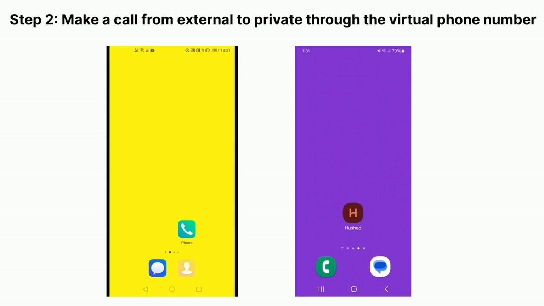In this step of the demo, we will play the roles of both the external and private participant. Through the magic of post-processing, we are showing both phones in the video. The external phone, the one making the call, is in yellow. It has a real, non-virtual SIM card. And because of this, we will censor its number when we show it in the video. The private phone is the usual purple color. It has the Hushed application installed on it.